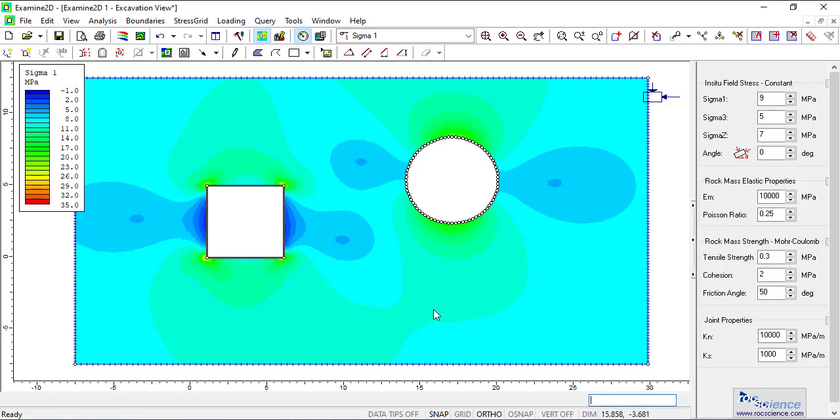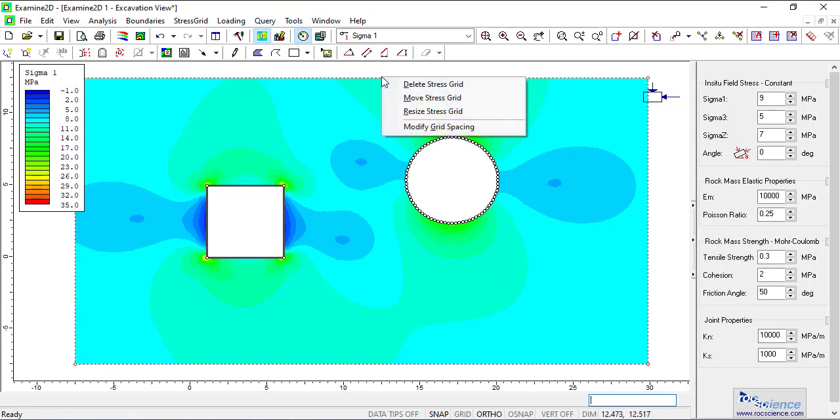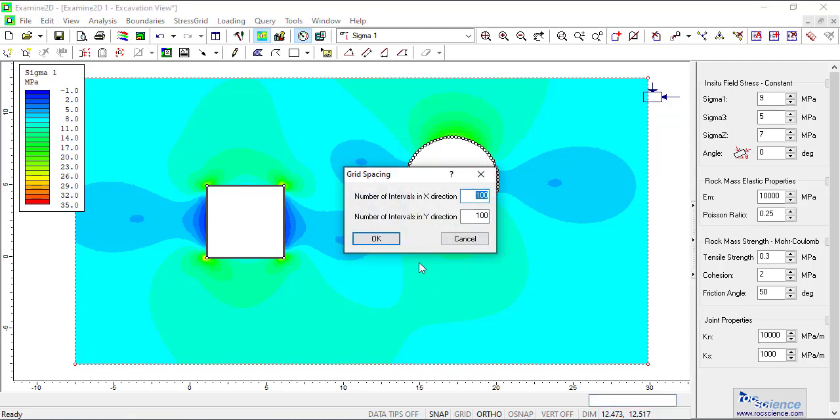You'll notice when you push OK, you may notice the smoothness of these contours has improved a little bit. The spacing between the ticks on the external boundary have increased in density. And if we right-click right on the excavation on the external boundary, you can access this modified grid spacing menu directly here. So let's say if we go to 1,000 in each direction.